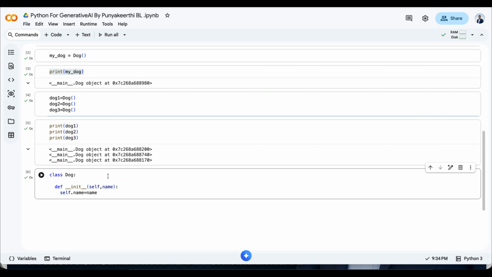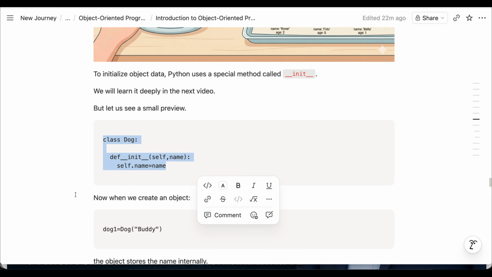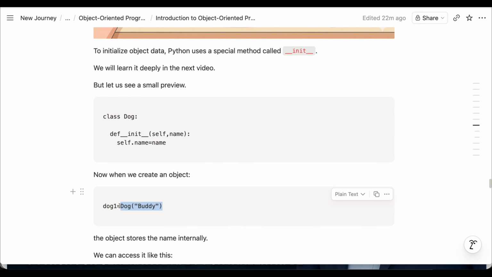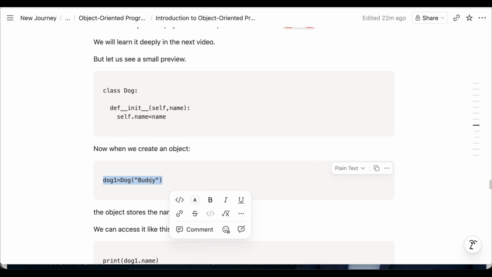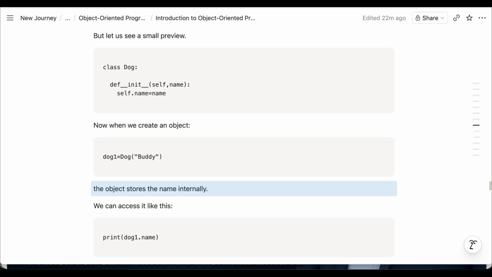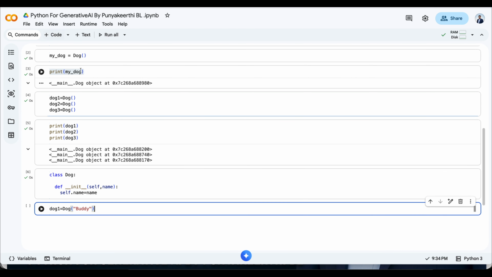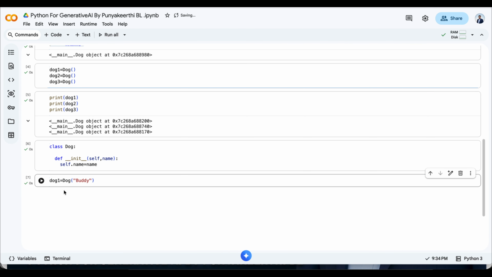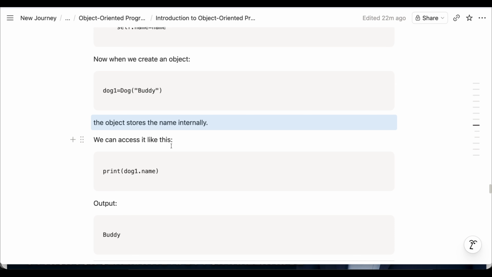When we compile, it is compiled successfully. Now when we create an object, we can pass the value here: dog1 equals Dog buddy. The object stores the name internally. We can access it like this. Okay, let's do like this, dog1 equals Dog buddy, it is complete. So dog object is created, buddy variable we have passed. So self dot name is equal to name. Buddy is stored in the name variable of class dog, and the dog object is created and stored in dog1 variable.